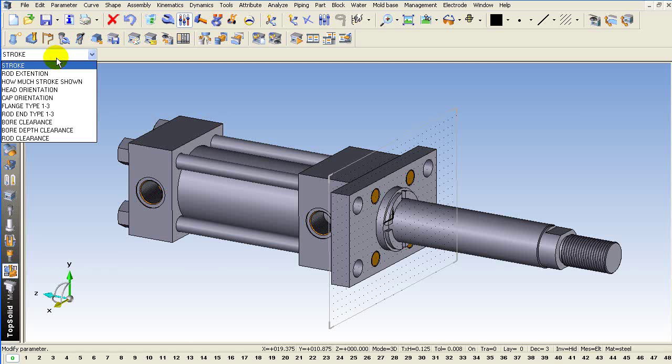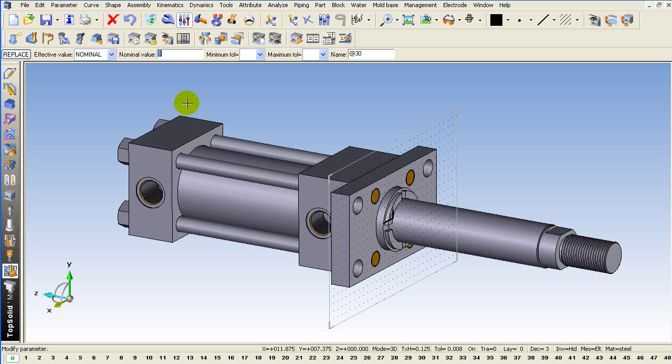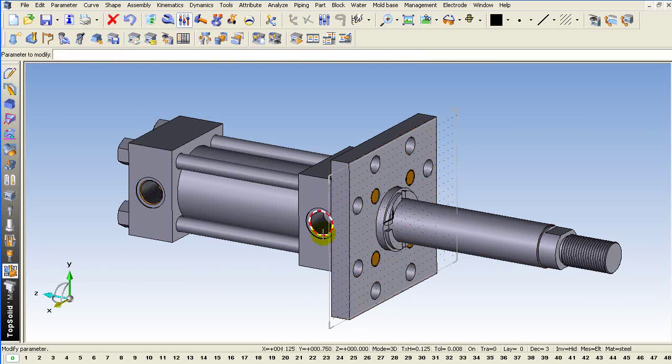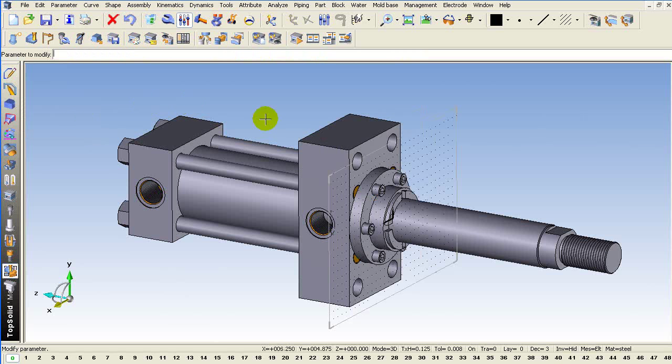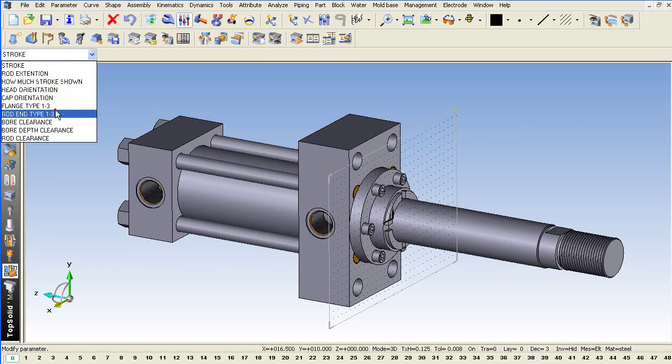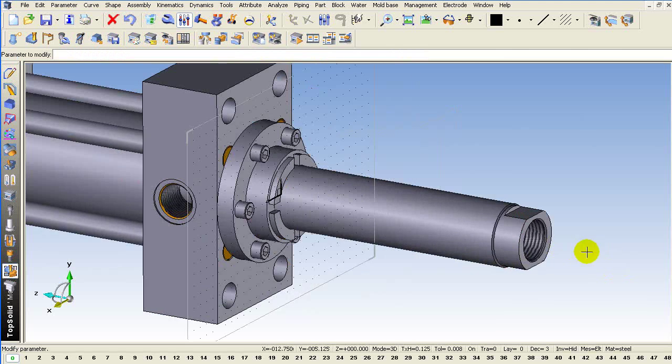Other modifiable parameters are the flange types and the rod end types. Here we have 3 different types for the flange and 3 different types for the rod end. Flange type 1 is the regular flange rectangle. Number 2 is the square. And number 3 is the head body rectangular mount. Rod end types, number 1 is the small male, number 2 is the large male, and number 3 is the female.